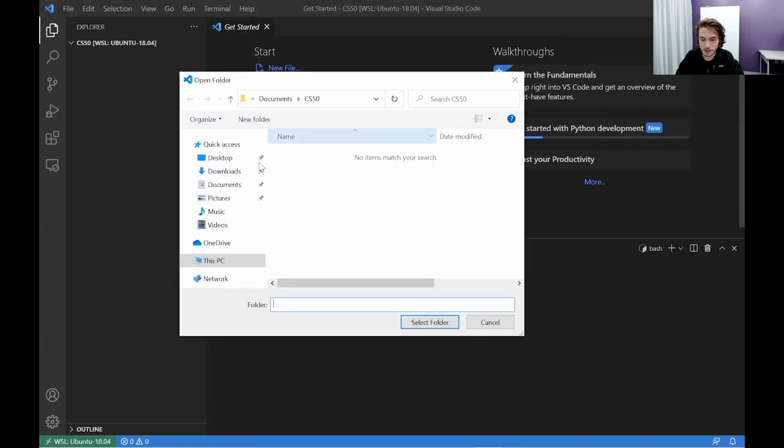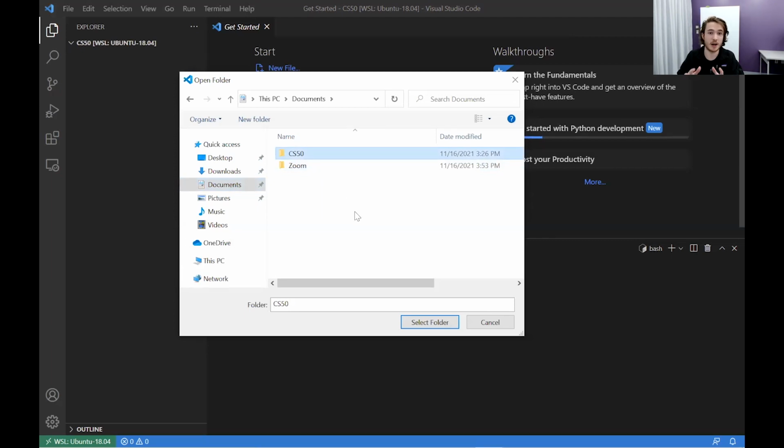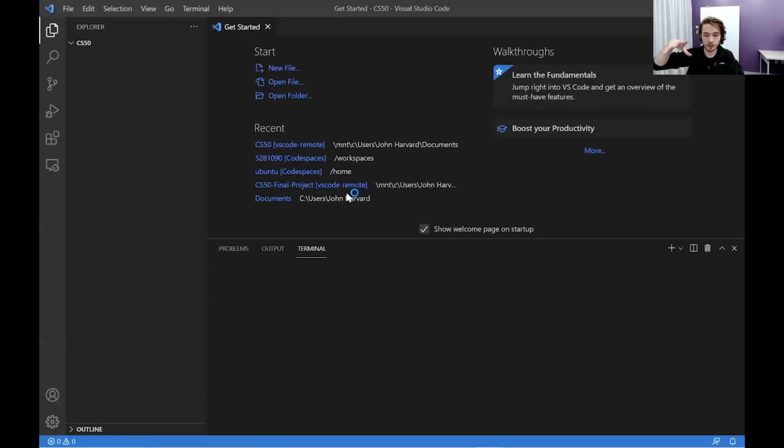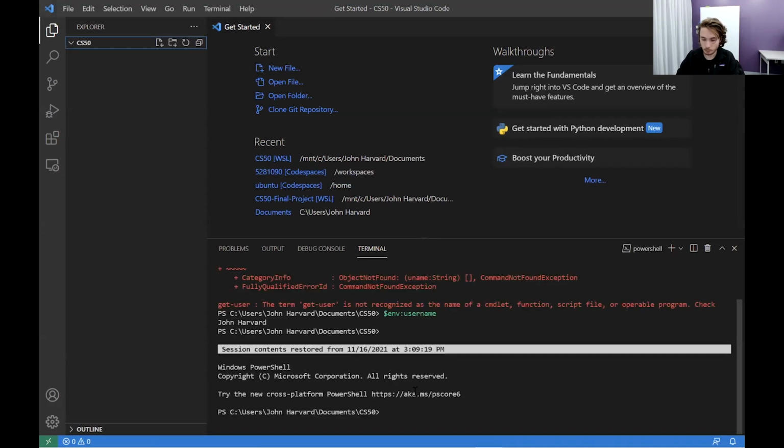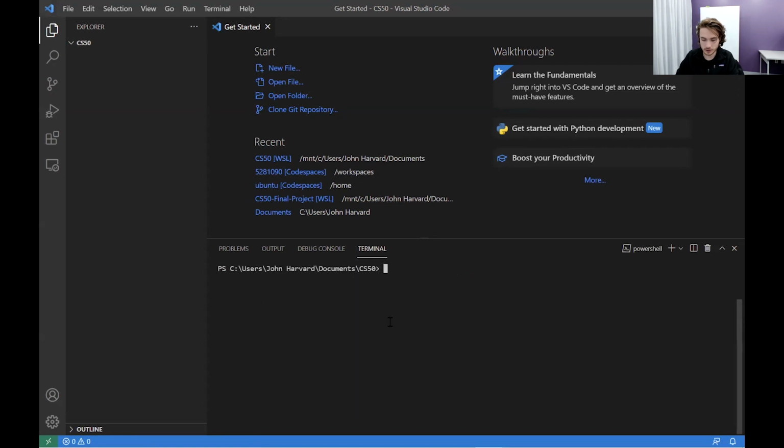And maybe I'll want to go to my documents, where I have this CS50 folder. So here's where I'm going to be storing my final project code. I'll select this folder, and Visual Studio Code will open it in a way that I can see what's going on. In my File Explorer, I can see I'm in the CS50 folder. Nothing's in there. But now I have this interesting terminal here.